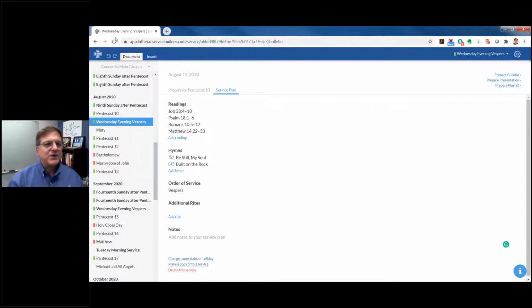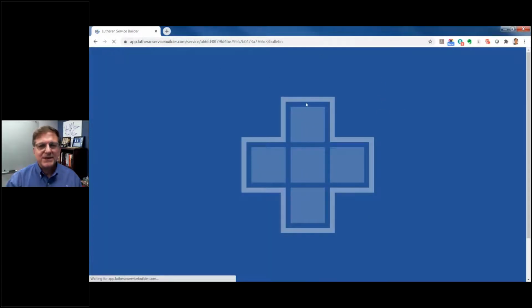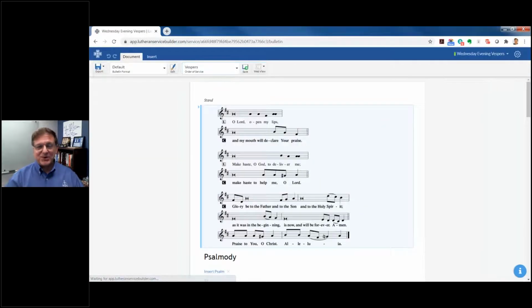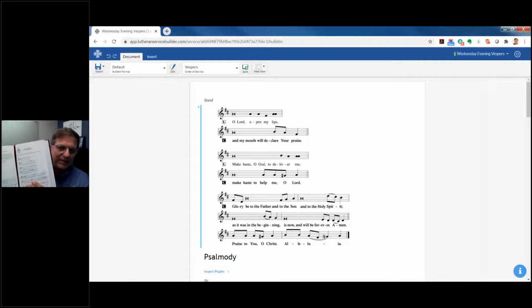I'm just going to go back in and refresh. And sometimes when I sit here and I talk too long, it needs a minute to think about it. Okay, so it's loading my service. So I apologize for that little glitch. But here it is when I hit prepare the program, prepare my bulletin. This is the page that opens up and it lays it all out. It tells me I'm in my Vespers order of service. Again, if you follow through with where you are in the hymnal, everything is right there.